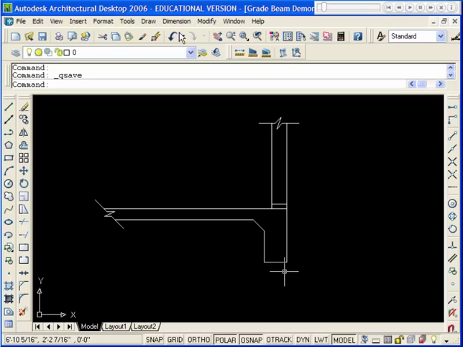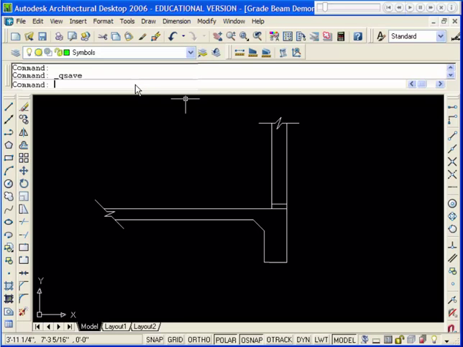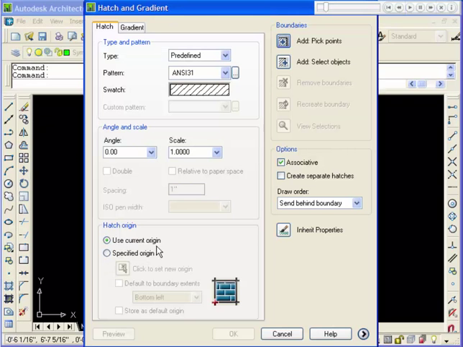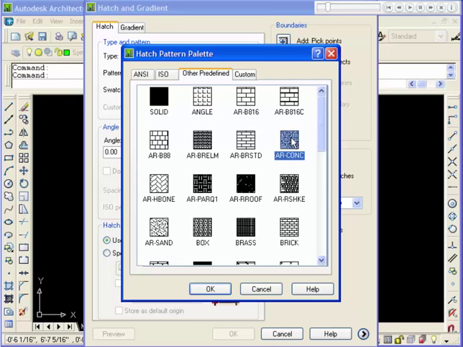So for one thing, the hatch pattern should probably be in a different layer, so I'm going to place it in the symbols layer. In this case, it'll be green for me. I'm going to go to hatch, and under hatch, typically always have predefined up in that one. And I'm going to click the three dots for the ellipsis and go to Other, Predefined, Architectural Concrete.